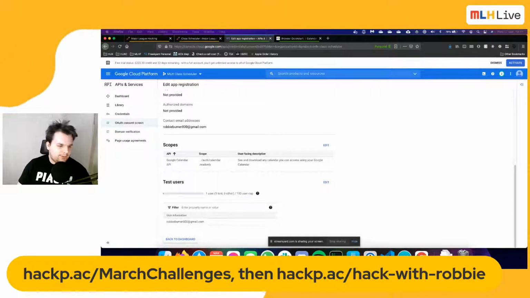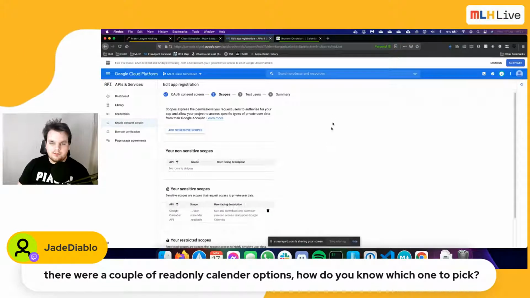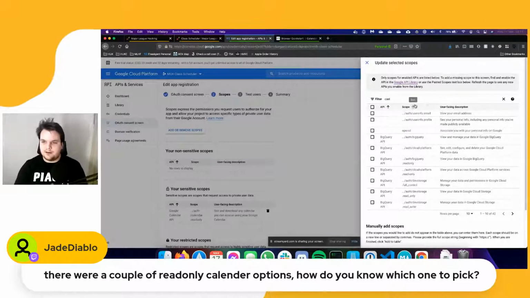Just a question there. There are a couple of read-only calendar options. That's a good question. Let's go and have another look. Just make sure we got the right one. So we're on add or remove scopes. If I search for calendar, maybe it'll actually work this time.